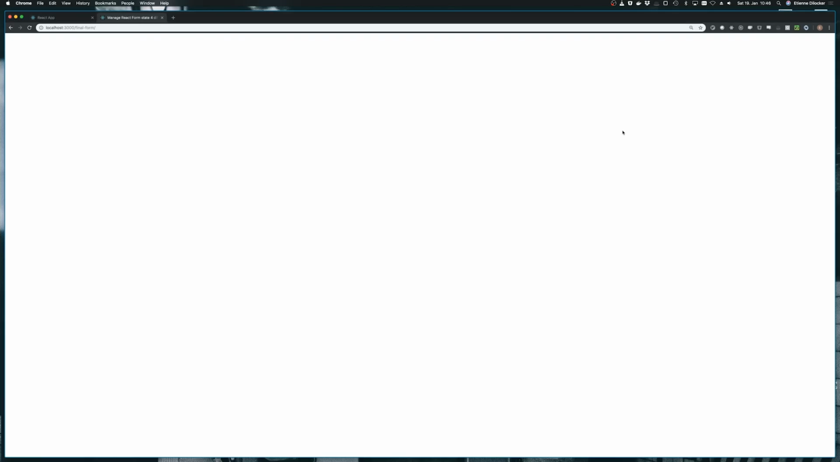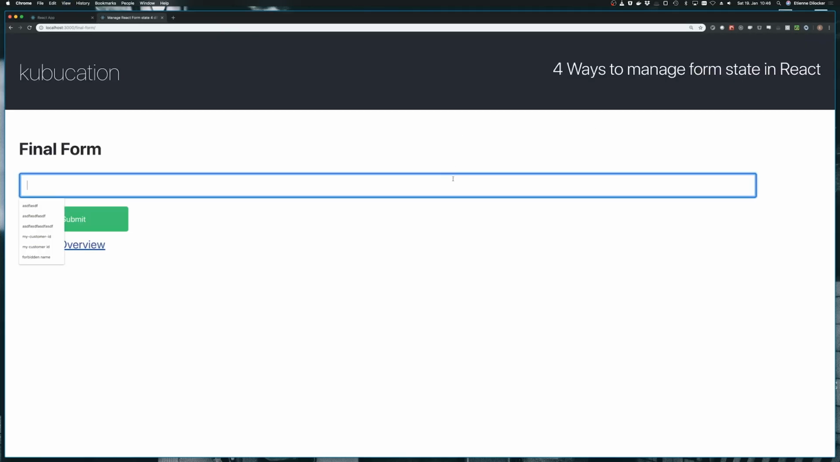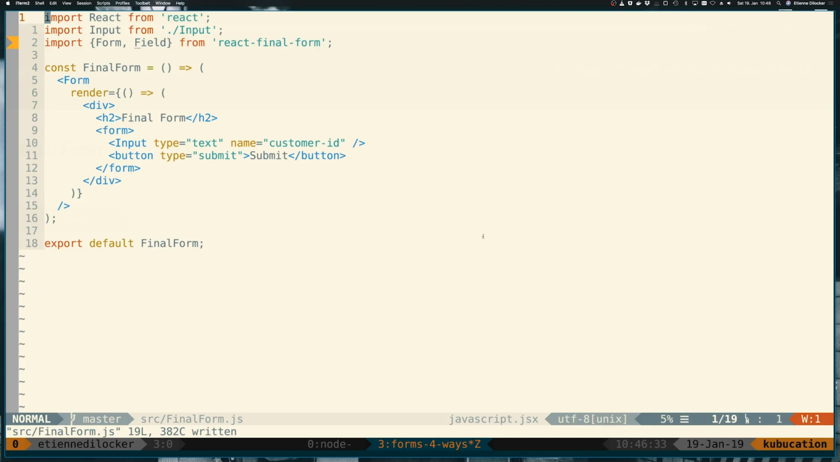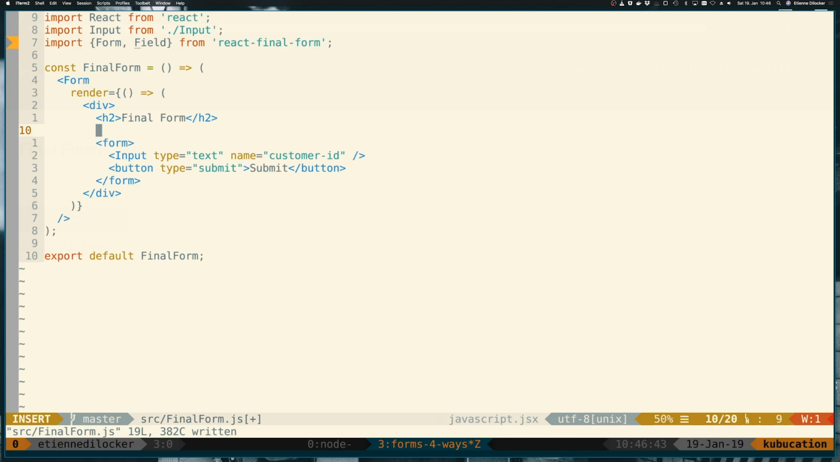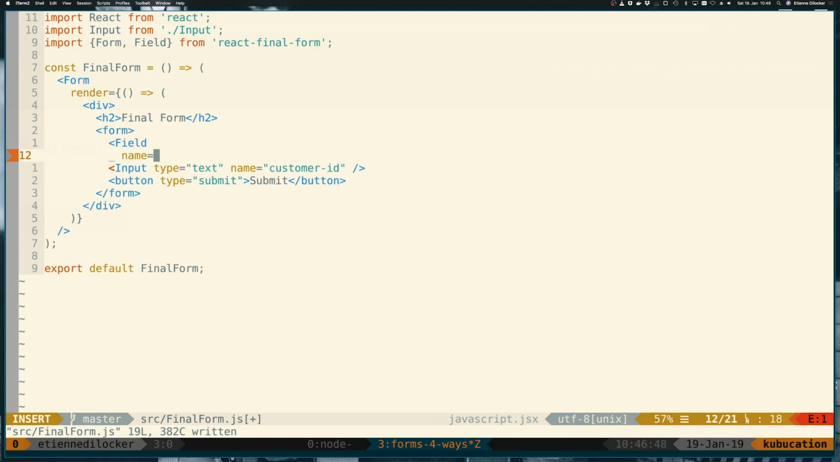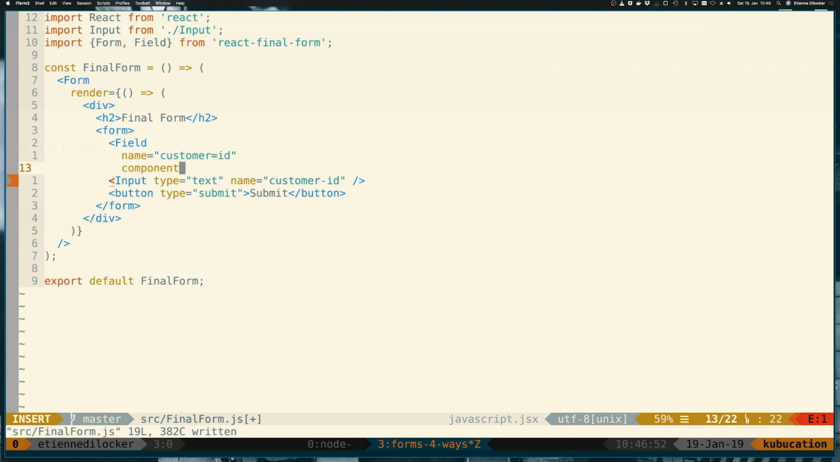So let's go back to our browser and see, okay, we still have a form, but we haven't done anything in here yet. So similar to how we did it on Redux form, we need to wrap our input field in a field component. So let's do exactly that. Same as before, field takes the name. So this is our customer ID here. And then field takes a component.